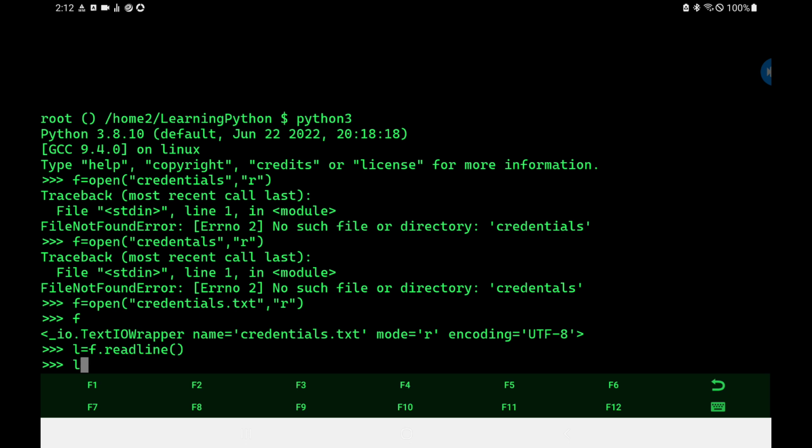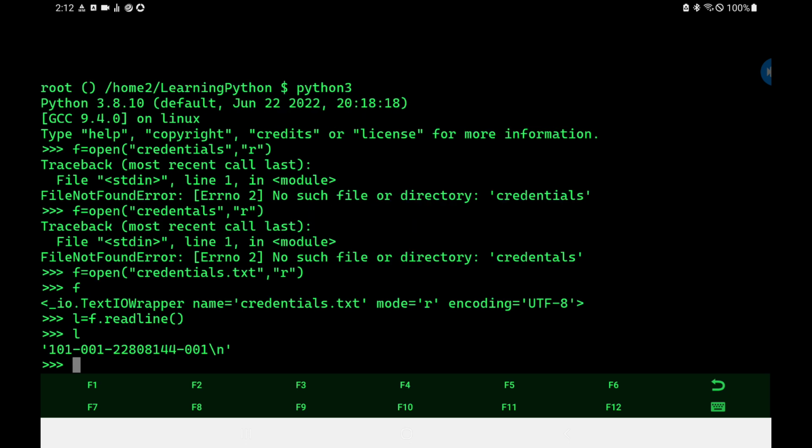Now let's see what L holds. And here is why we need the strip command. Let me get the mouse here. See this funny \n? This is called new line. If you have Windows or Macintosh, it doesn't matter. Every operating system stores special characters at the end of a line of text so that the computer knows when the line has actually ended. This is what the strip command actually takes out.